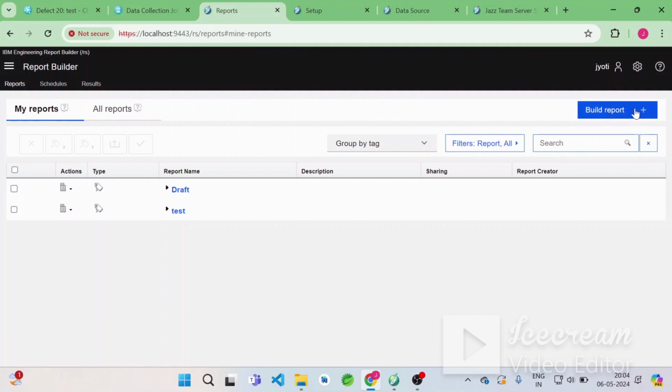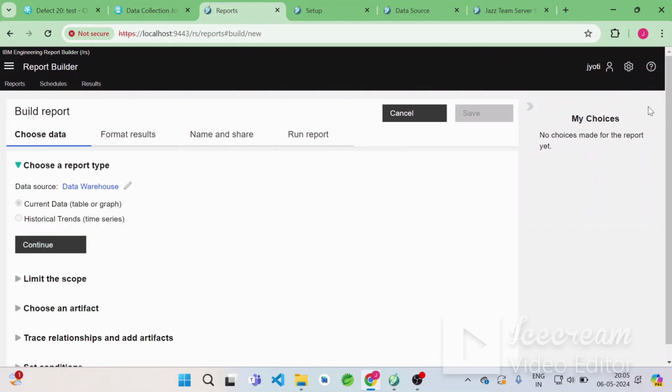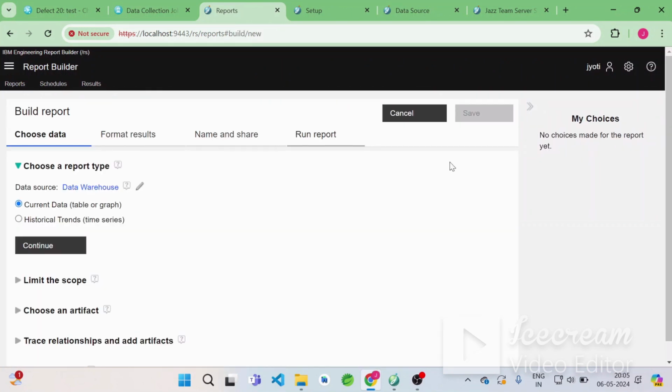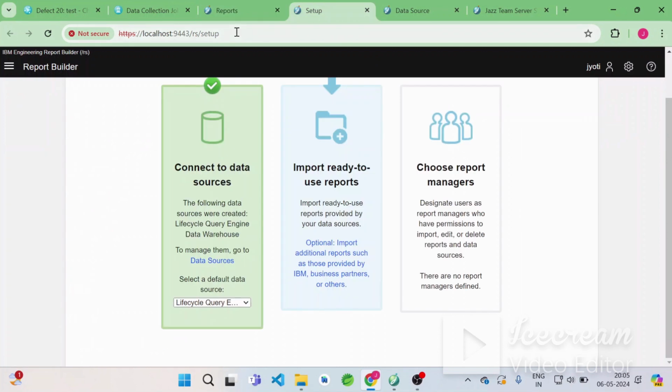Before that, you might get some error the first time you are doing it. You might get an error that this page will not load, or that the data source has not been configured. If you are getting that error, make sure you resolve it. How can you do it? You need to go to your host name colon 9443 slash rs slash setup. This is important, guys.